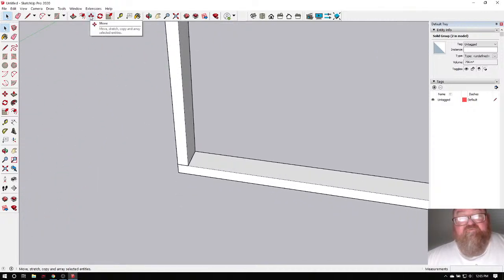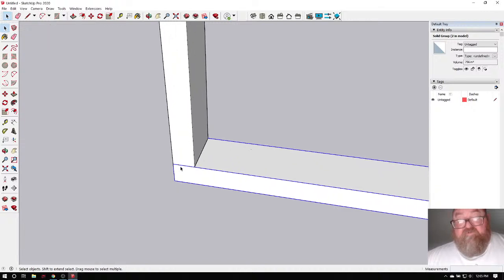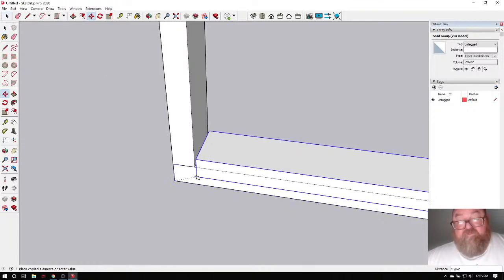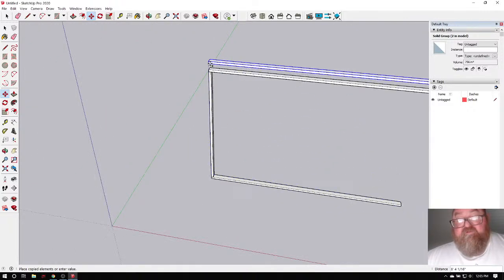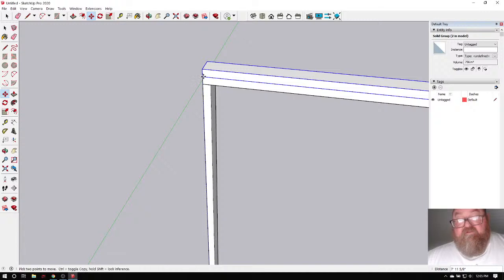You see this move command right here? It's actually move copy. If you hover over it, you can see it's move copy. So what I'm going to do is take my little pointer, I'm going to select it. Now I'm holding down the control key. Okay, I'm going to select that corner. I'm going to hold down the control key, and now I'm just going to move it up here. Okay, I'll do it again.